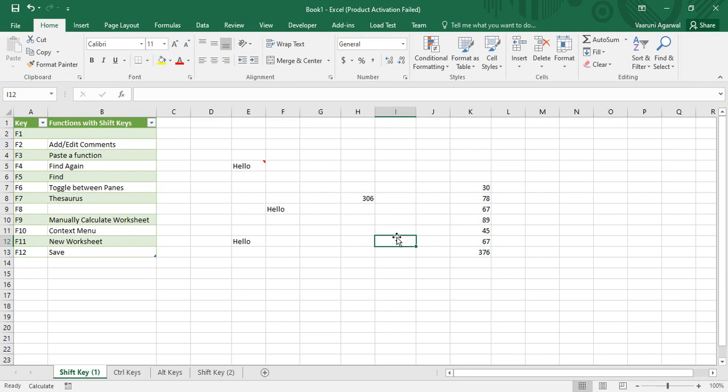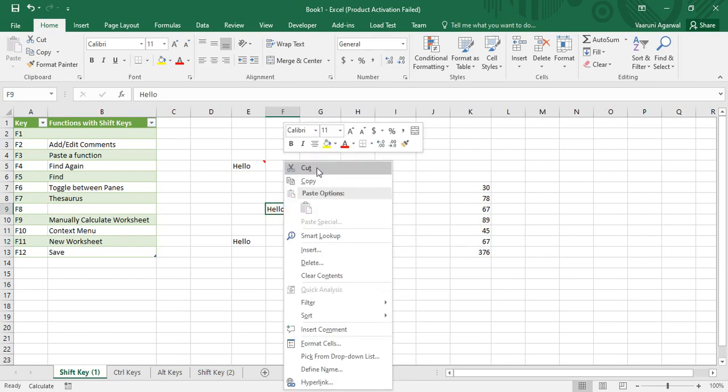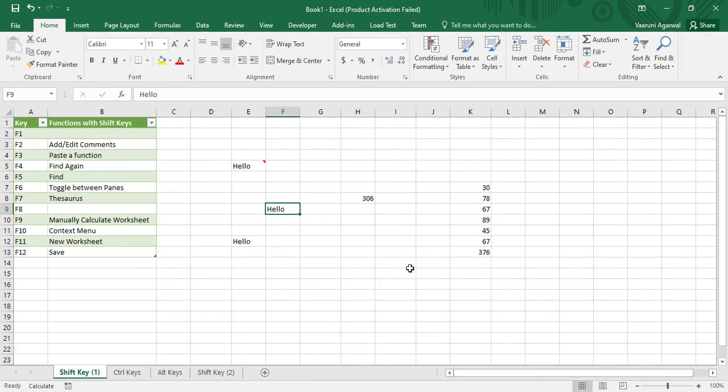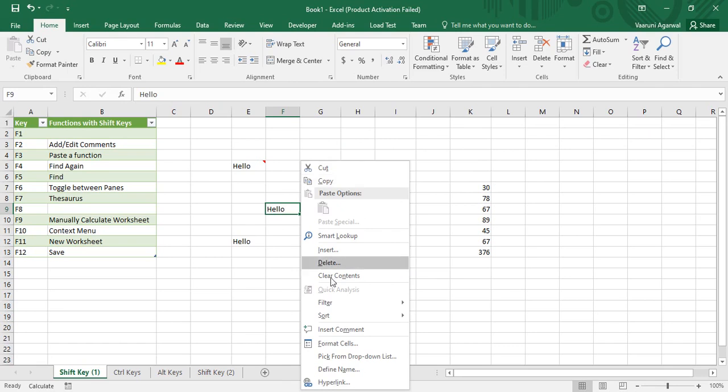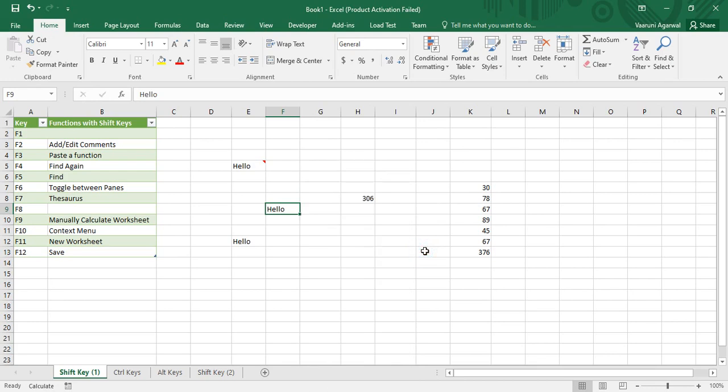Now the next shortcut, Shift F10, brings up the context menu. If you are on this active cell and you right click, the menu you get is known as the context menu. But if you do not want to use a mouse, you can press Shift F10 and the context menu will be in front of you. Then you can use arrows to navigate and perform any action that you want.